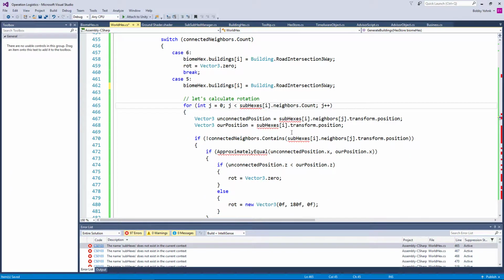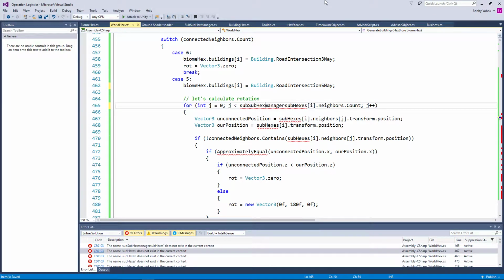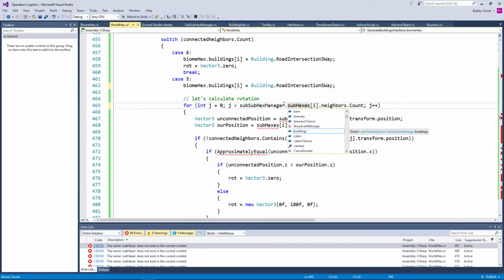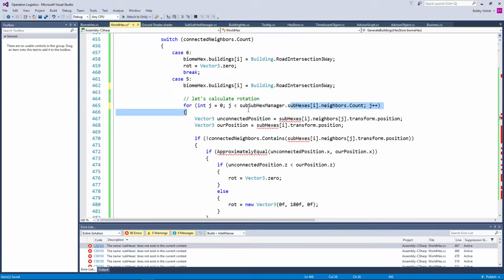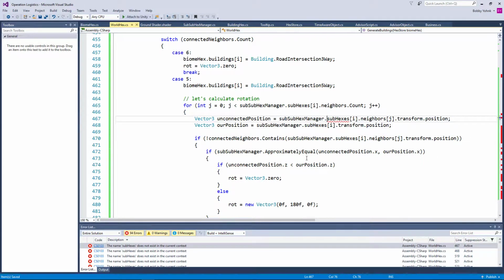So here we can go ahead and do subhex manager. We're calculating rotation at this point. So subhex manager dot subhexes dot neighbors dot count, and so on. And we'll also do subhex manager dot approximately equal. That should be callable. It is indeed. We probably want to have this in some sort of a utility script, but I'm lazy. So we'll do it this way for now and just hack it together. What could possibly go wrong in the future? Oh boy.